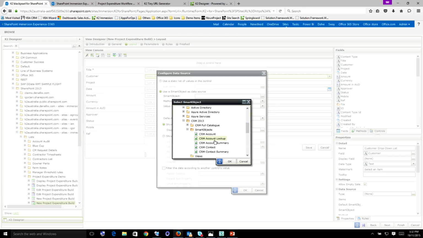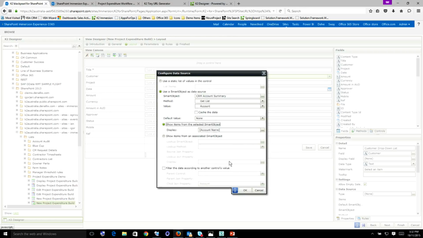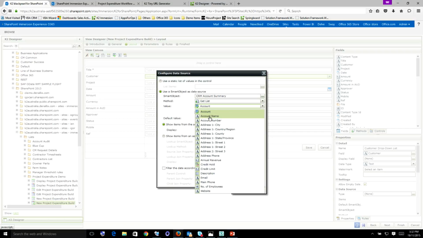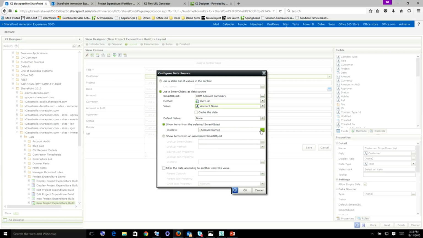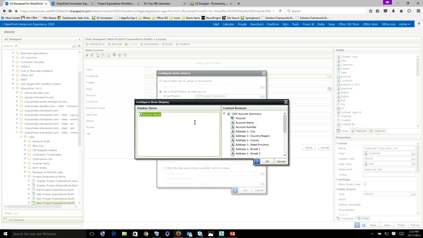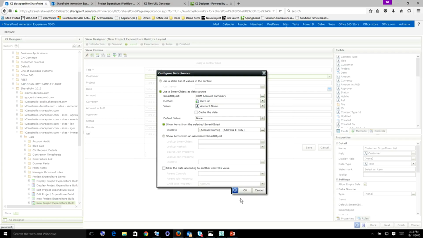Inside of our CRM system, we've got some account summary. Let's get that. I want to store the account name in SharePoint, and I'm going to display the account name, but I also want to display account name dash the city that account is in the drop-down. So it's a drop-down with the name and the city. Make sense? So let's bring that in, and okay.